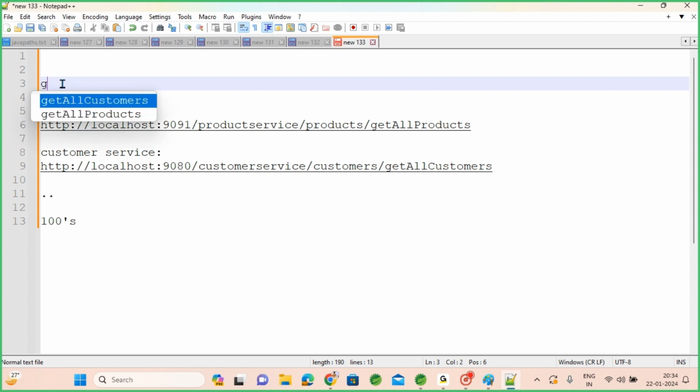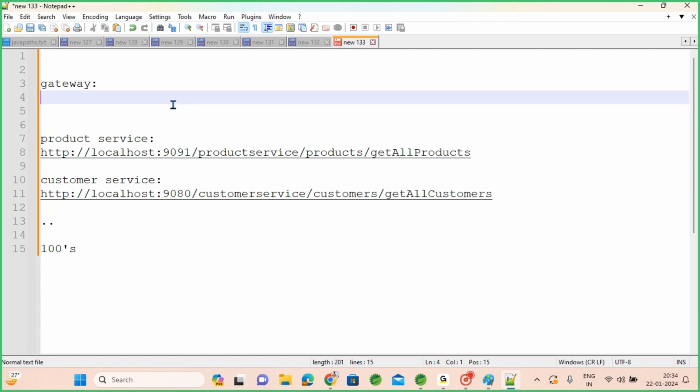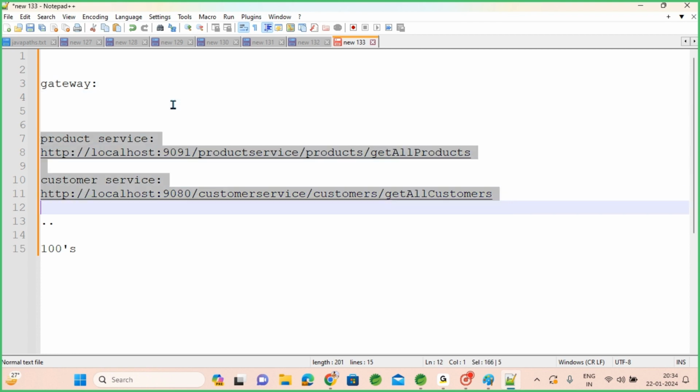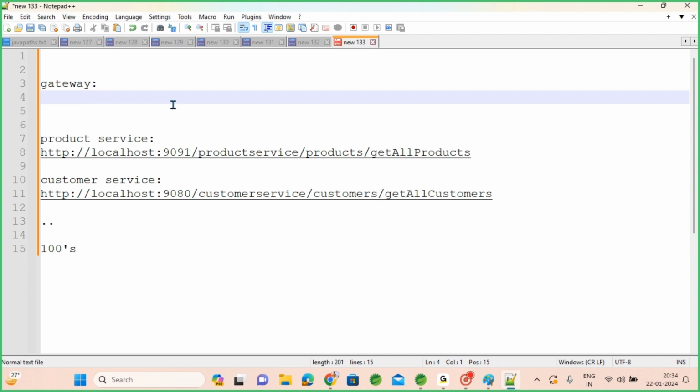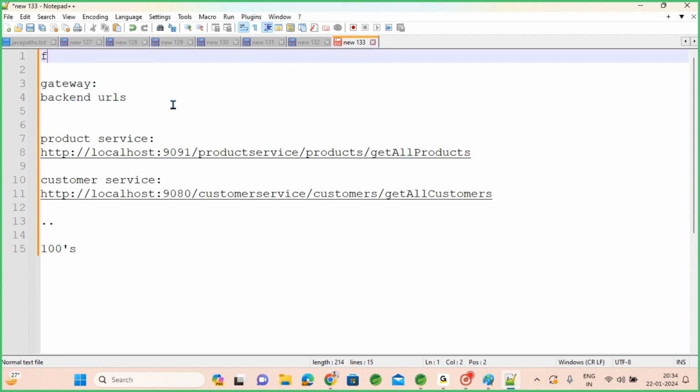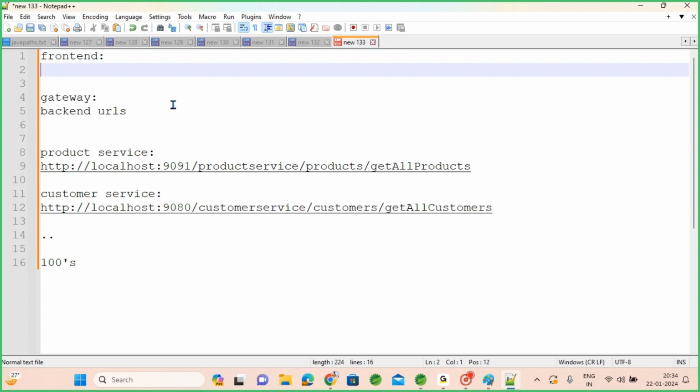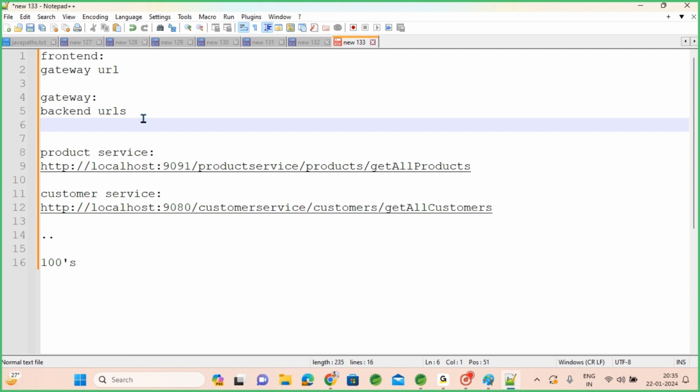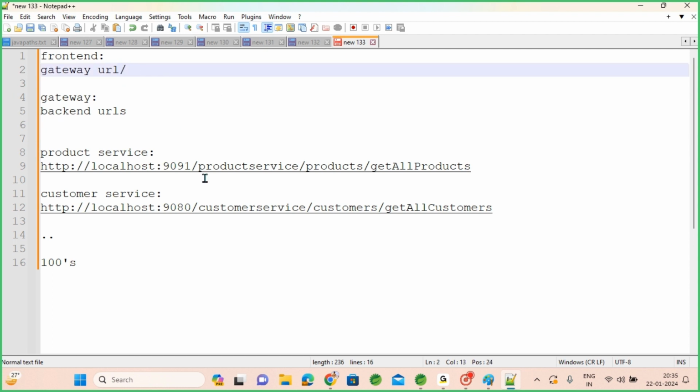Now let me introduce a gateway here. Instead of sharing the product service and customer service URLs, you can keep the product service and customer service inside the gateway. Here you can configure backend URLs, and you share only the gateway URL with the front end. Via the gateway URL, they can access your backends: gateway URL slash whatever subdomain URL you have here. If they know this, that is sufficient. You need not share your host and ports.